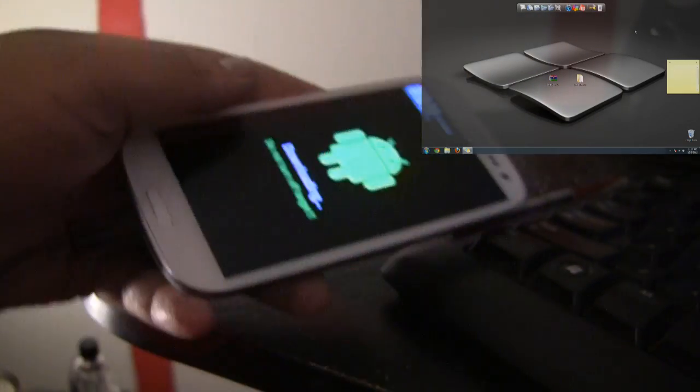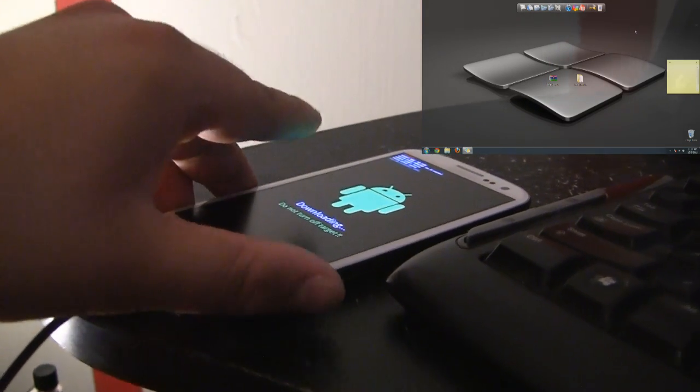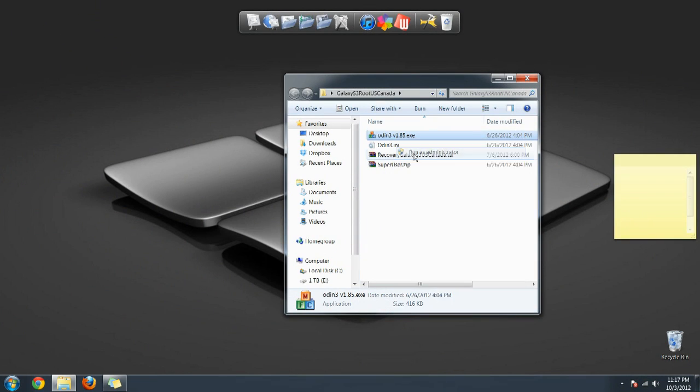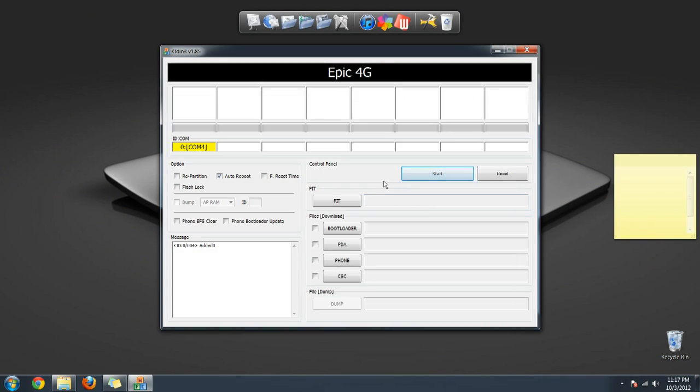Now, after you do this, you can put your phone down and go ahead and shift your focus into the computer. Now, on the computer, the same folder that we downloaded earlier has Odin 1.85. Right-click on it and go ahead and do run as administrator. When you open it, you get this little interface. It should say Epic 4G on top. That doesn't really matter. But what you want to do is make sure that this box right here is yellow, and it should say COM and any number, like COM 13, COM 24. Mine has COM 4 on it. And make sure it's yellow. Make sure there's a message down here that says added. And then untick auto reboot.